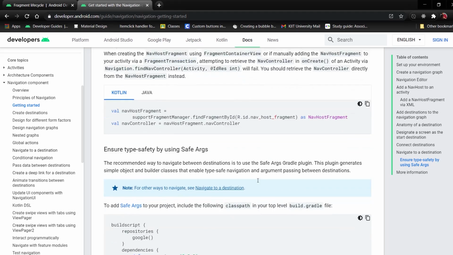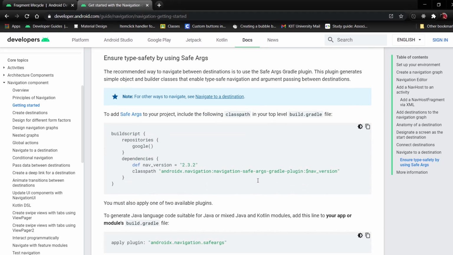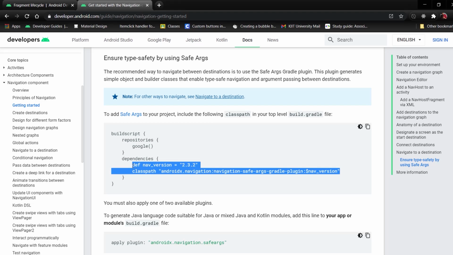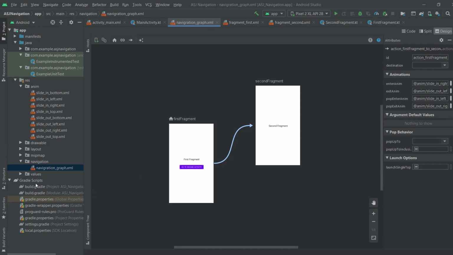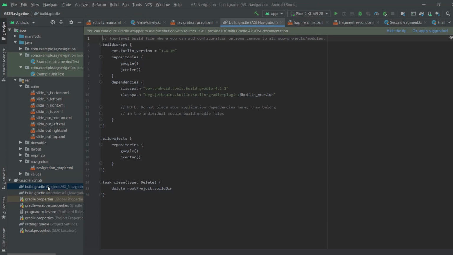So to do this, first we need to use its plugin. To add safe arguments to a project, include the following classpath in the top level build.gradle file. So I'll just copy this dependency. Okay, I already have the nav version. I'll just copy this whole thing, my dependency, my version, and then I'll go into my project level build.gradle file here, and here I'll add those things.